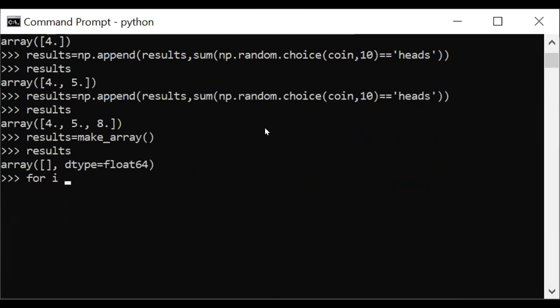np.arange(100). So what does this do? The np.arange(100) creates an array from 0 to 99, right? And what i does is it takes on every single value in each cell of the array, right? It takes the first value and it runs whatever is below the for statement, right? And then it takes the second value, the value of the second element, and runs whatever is in the for statement. So in order for Python to identify what's in the for statement, I have to indent it, right? So I have to give it some spaces.